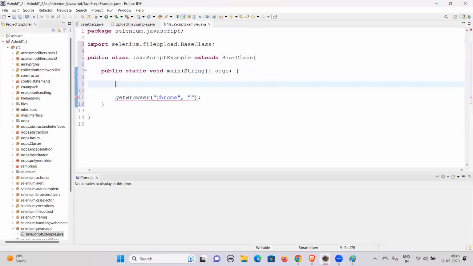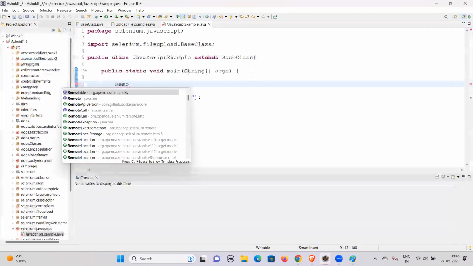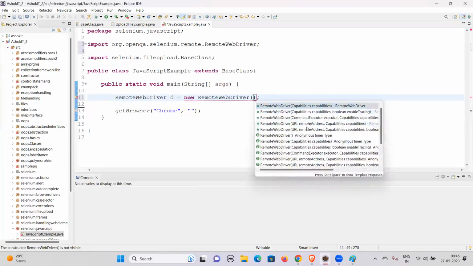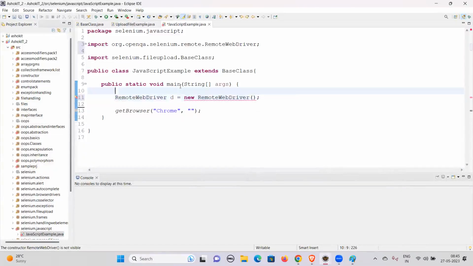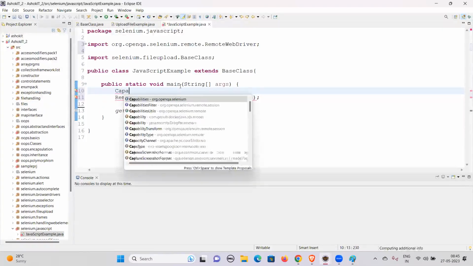If I'm taking this out, web driver d is equal to remote web driver. See, we have to apply the capabilities. If you don't give capabilities, then what happens? We have to create capabilities, specifying which driver you want to point to.